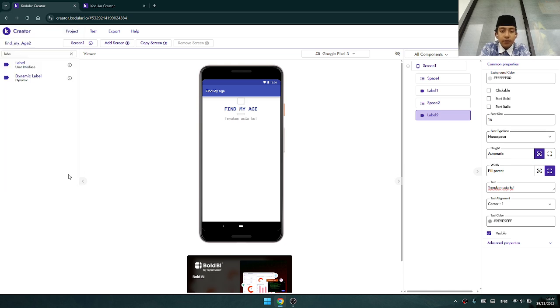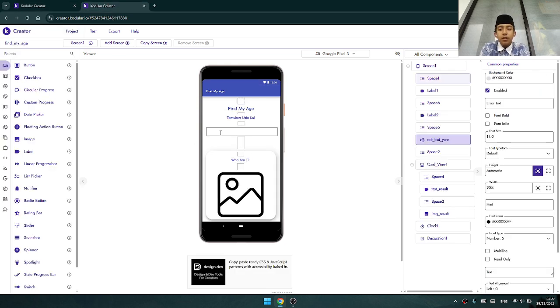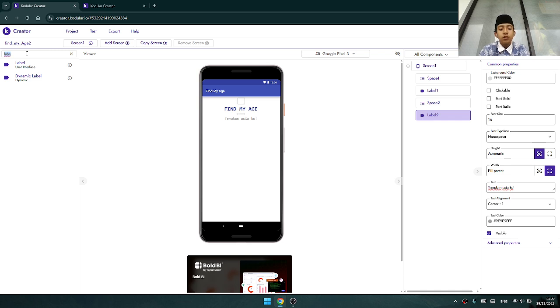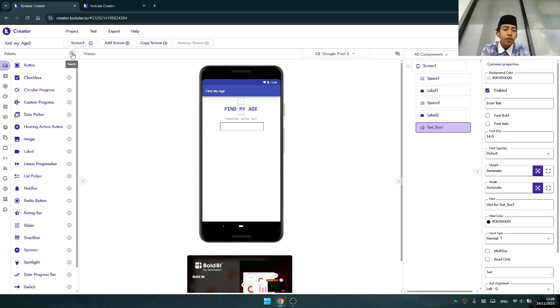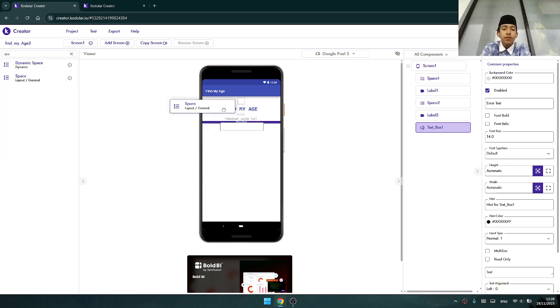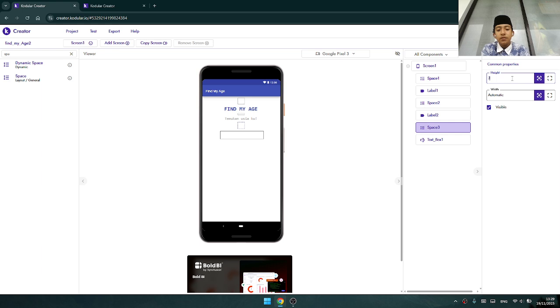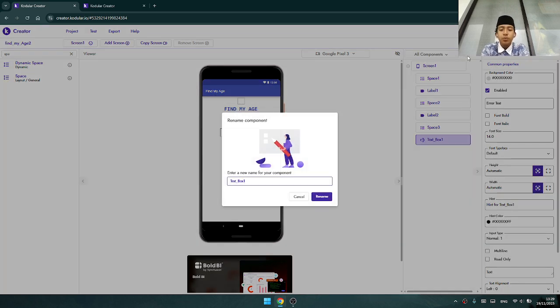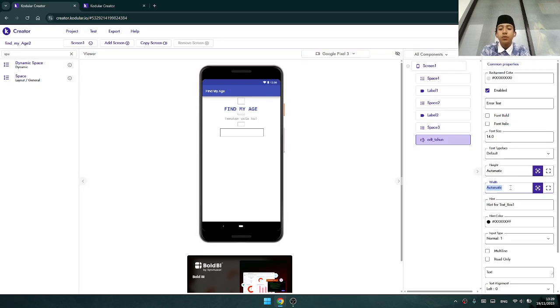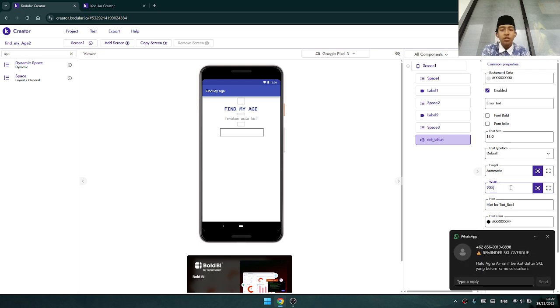Set. And over here we need to take a text box for the input. Search for text box, the text box like this one, not the dynamic one, and just drag it to the bottom of the label. I forgot to take some space. Wait, we search for space and give the height 3%. And then for the text box, let's change the hint text to become Masukkan tahun. Then for the width, we need to change it to 90%.